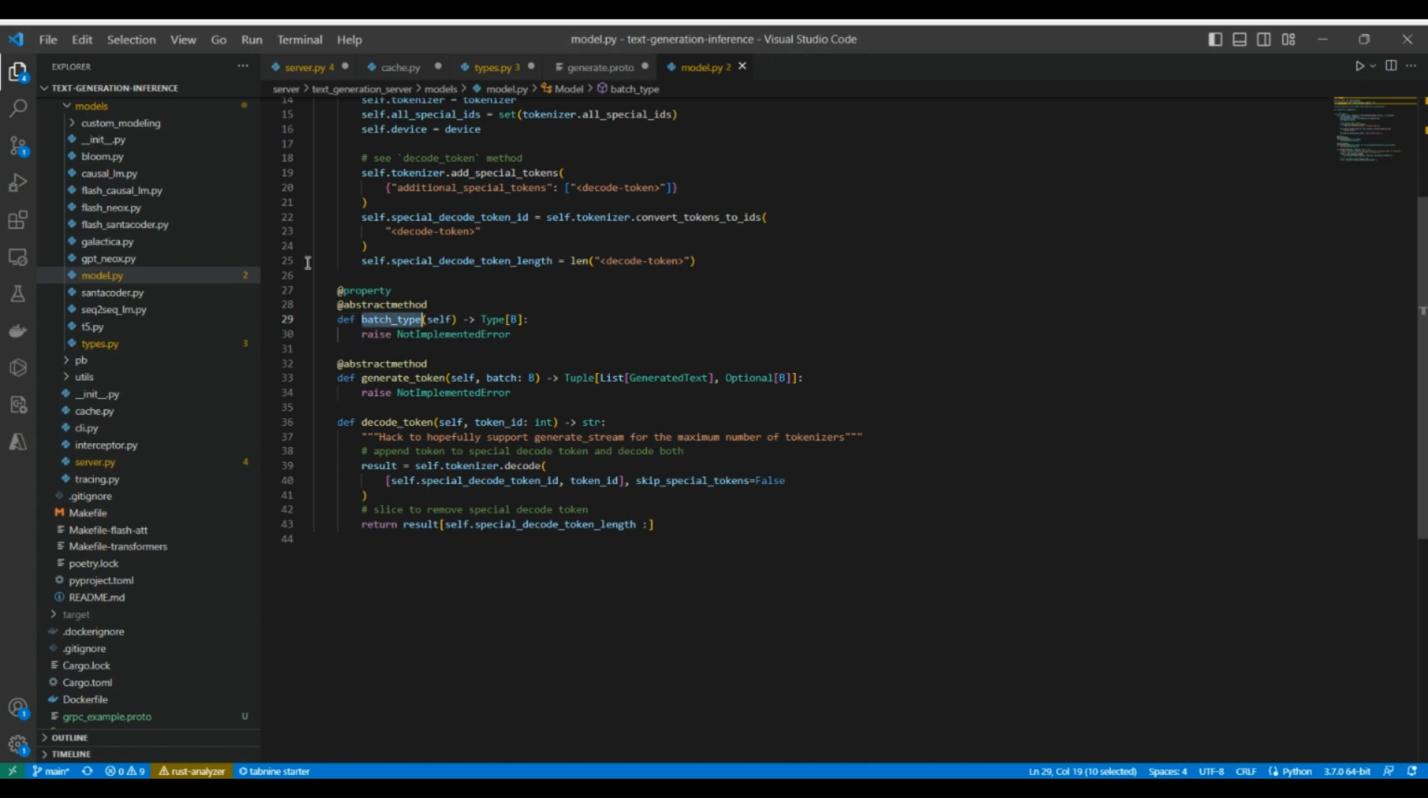But it looks like this batch class is essentially a property that is going to return the type of batch that the model uses. Then we have this generate token, which is going to take a batch. It takes a batch of input and it has to generate a list of generated text, right? And there's an optional batch. I think this is for the remaining input. I think things like concatenate might be implementing this, but we'll see.